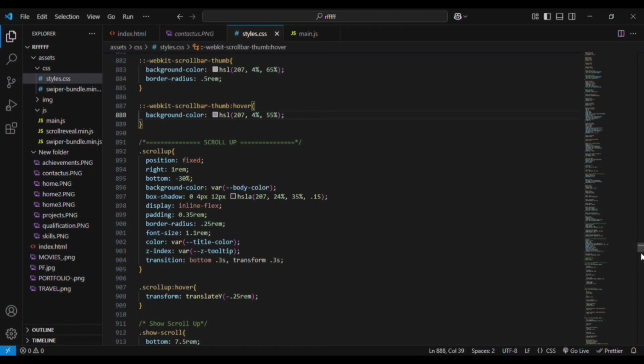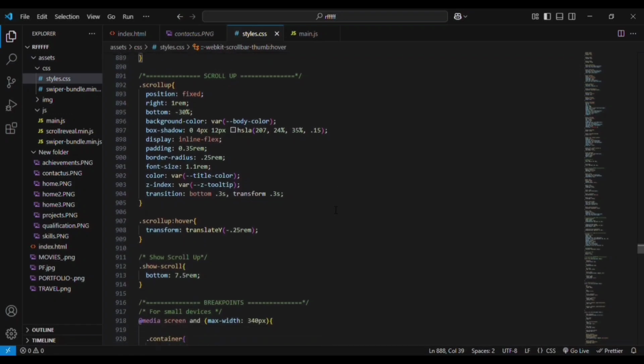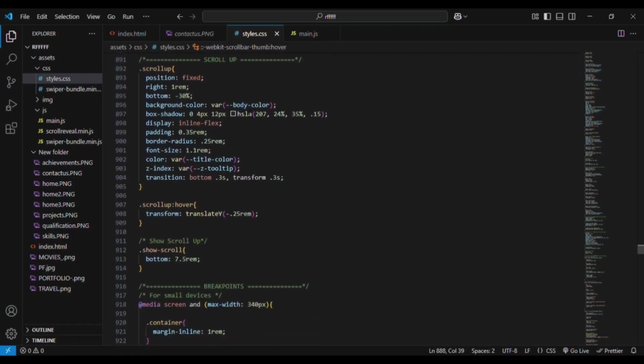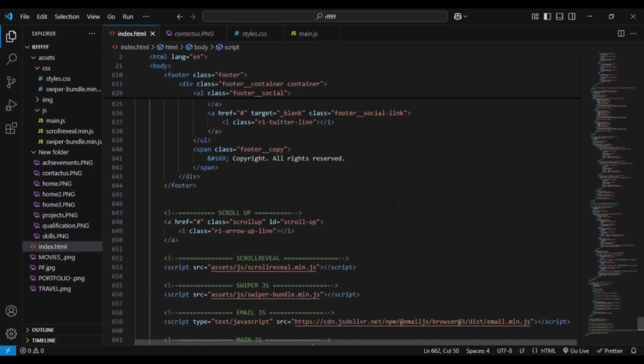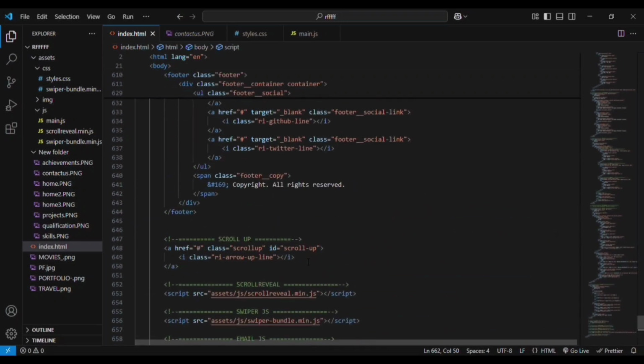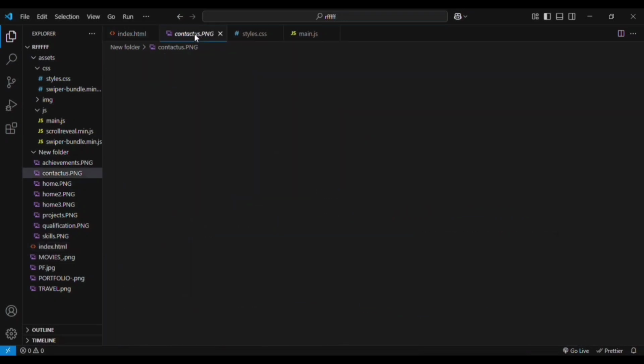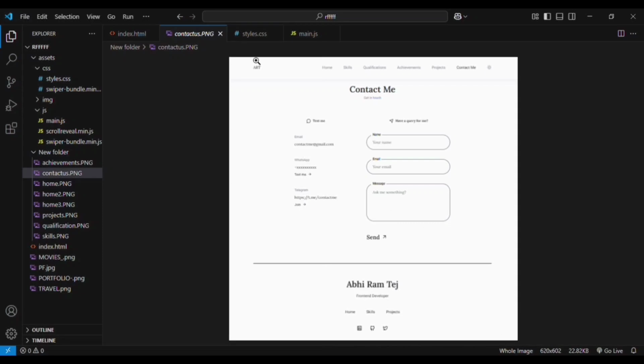You can see here also, when I hover onto it, the color will change into a little more light. You can see this is the scroll up button that we have added at the bottom of the page. In the bottom of the page, we have added this scroll up button, right? Whenever you click on that button, it will move you back to the starting page. For that, we are adding the font size values.